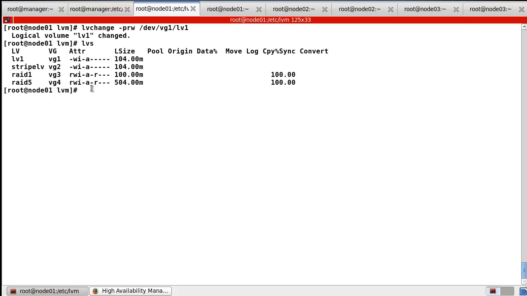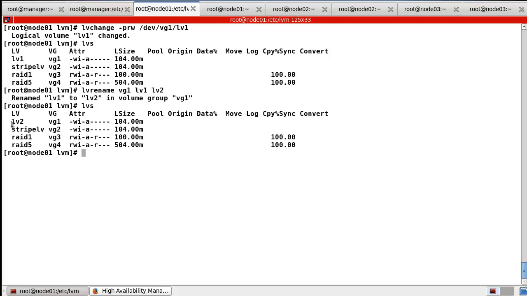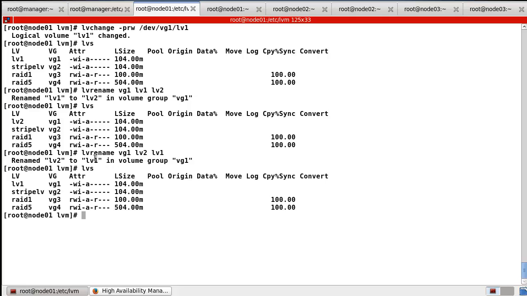So using lvchange, we can change the parameters of the logical volume, and rename the logical volume. So now lvrename. Okay, now volume group 1, this one LV1. Okay, now we have LV1. This one let's change to LV2. Okay, then LVS. So now it changed to LV2. Again, lvrename volume group 1, LV2 now LV1. And after that LVS. So anytime we can change the name of the logical volume using this command.